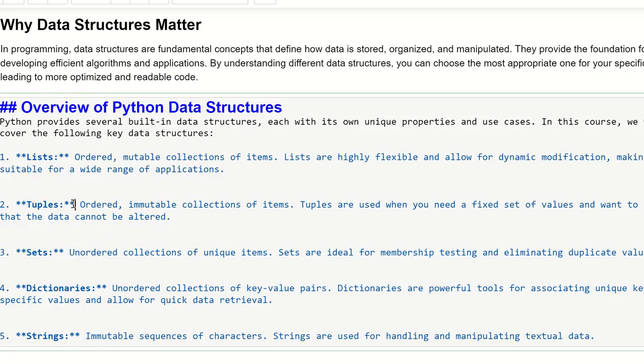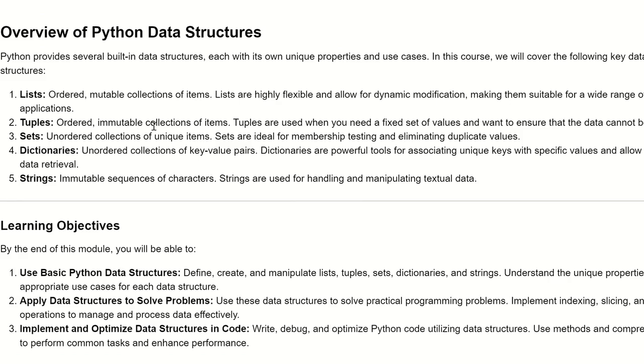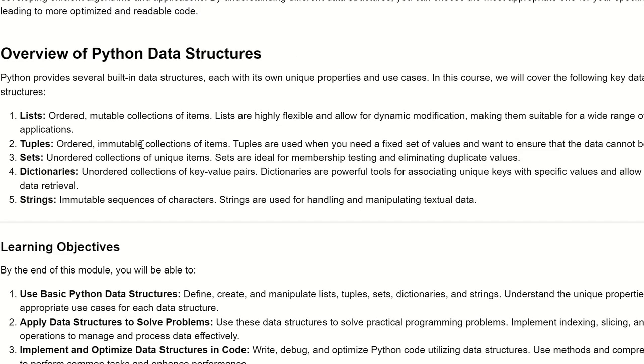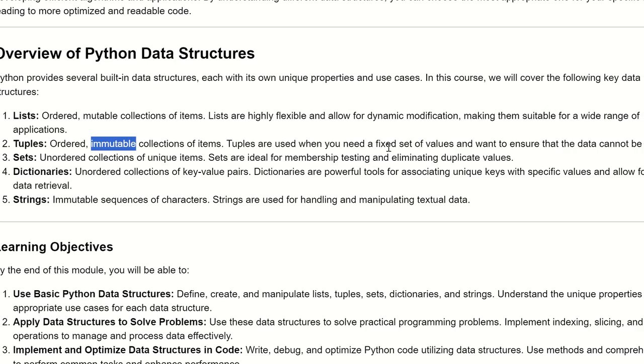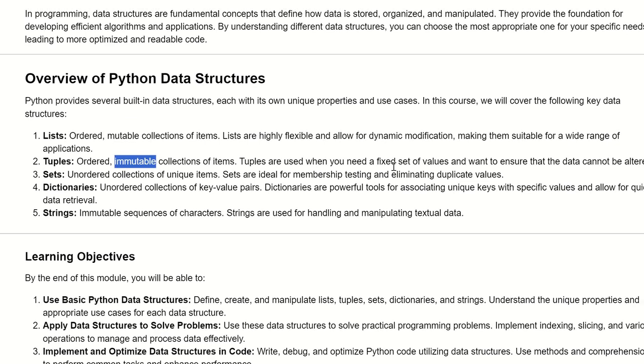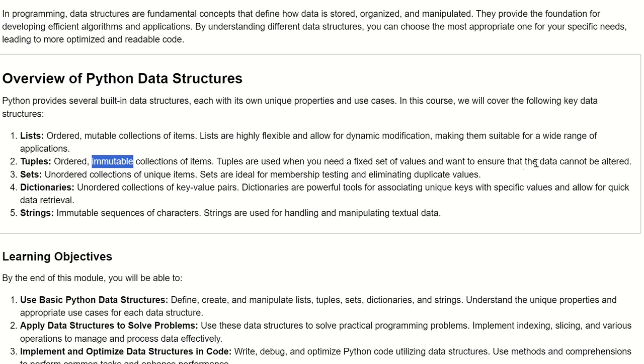Tuples are ordered immutable collections of items, which means that the elements in tuples cannot be changed, right? Tuples are used when you need a fixed set of values. Just like I said, they cannot be changed, so they have to be fixed, and you want to ensure that the data cannot be altered. All right, so that is immutability. For an immutable data structure such as tuples, you can't alter the entries or the values in it.